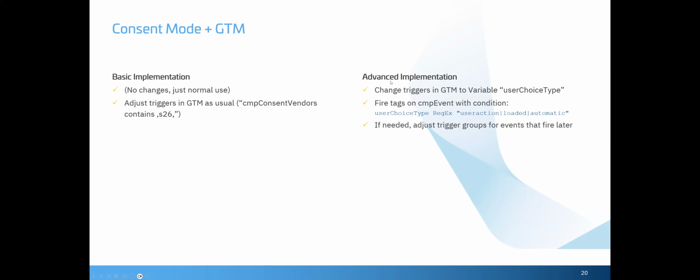If you want to do the advanced implementation, you will need to change the triggers slightly. So there is a different variable that you will use. It's called user choice type. And the condition is a bit different. So the text that you fire, you will use this user choice type and the regex for certain condition. Again, you will find all this data in our help section.